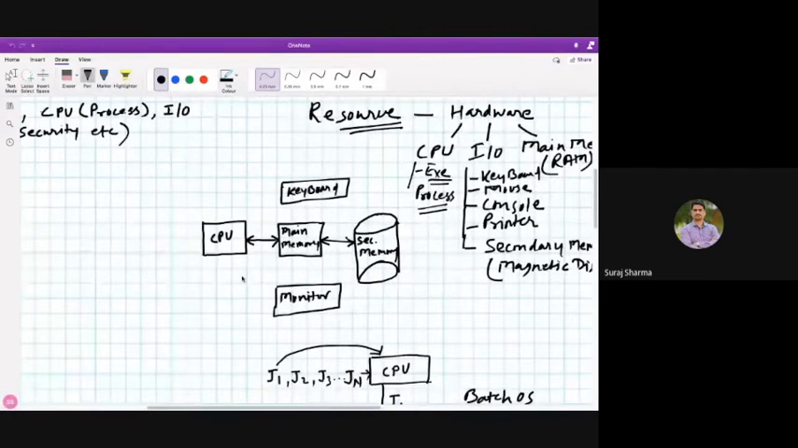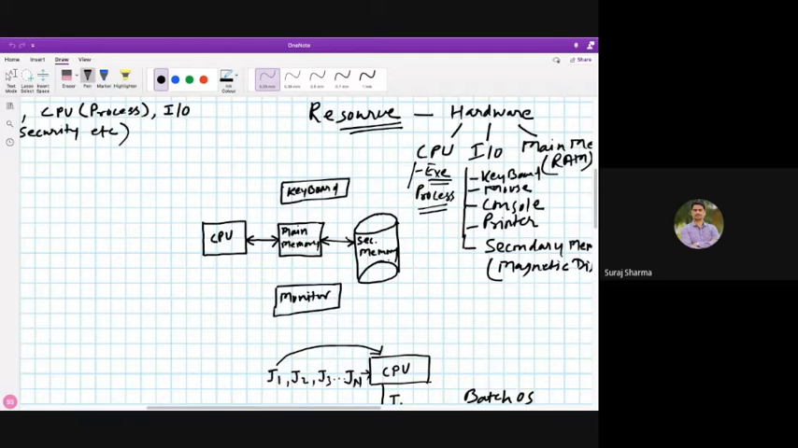This is how your system looks like. We have a CPU. The CPU will interact with the main memory, and the main memory will interact directly with the secondary memory. So whatever program or process the CPU needs to execute should be there in the main memory.